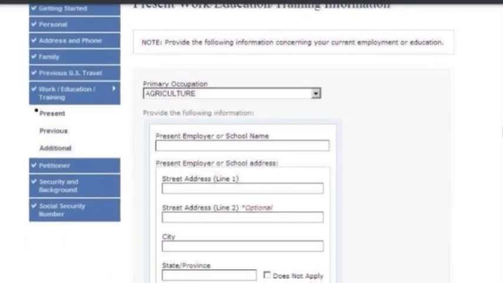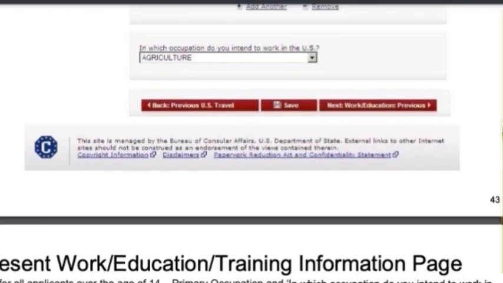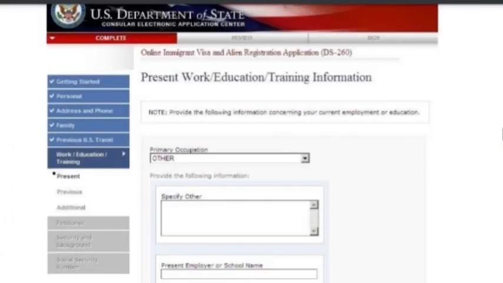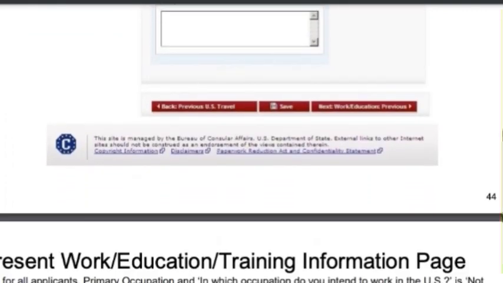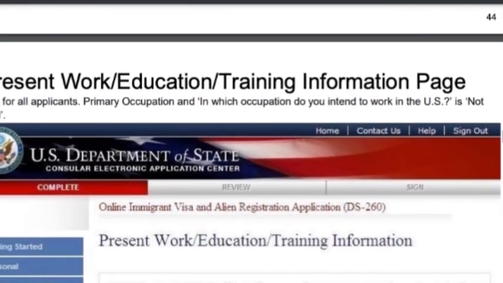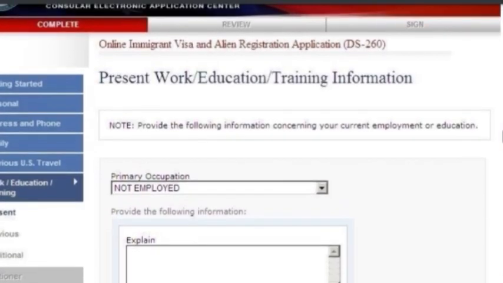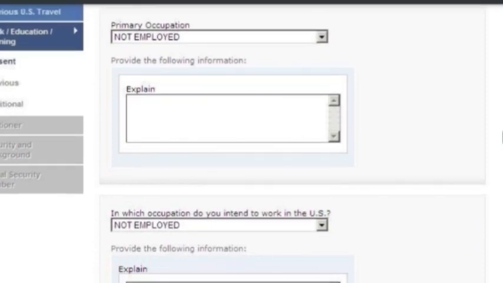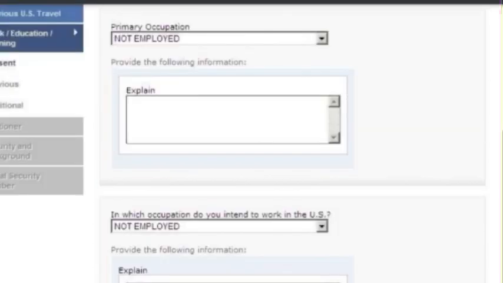If you're not working, just graduated from school or you're still in school, you can still fill such information in the DS-260 form. If you're working, you can still fill the information in your past working history in the DS-260 form. So that is what you're seeing currently. So if you're not employed, you just write, I'm not employed, then you explain. If you're employed, you write employed, then explain. Just be honest while you are filling the form.